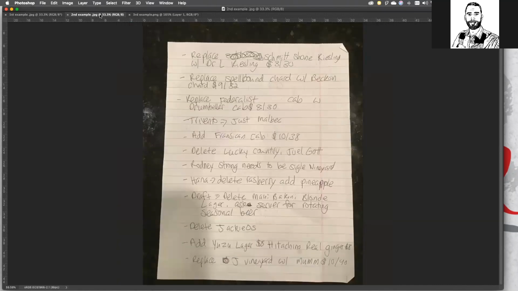Another option we have are handwritten ones. Sometimes handwriting is very hard to read. And also it does leave out a lot of information that may need to be updated on the menu that is not on there right now.